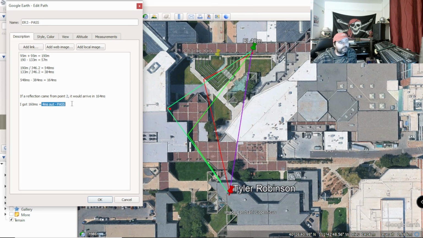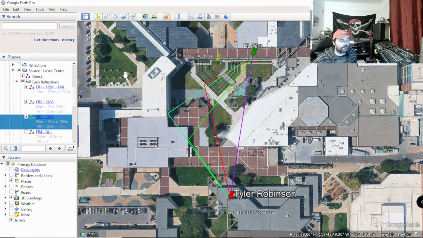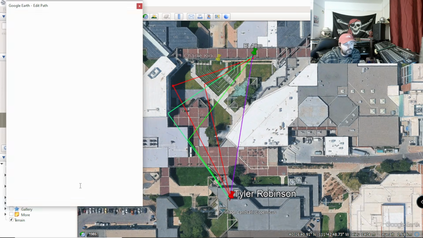It's a full millisecond out, but that's okay. You know, within a few milliseconds, so that's okay. We'll just stick with that. Early reflection 4. It's a fail.